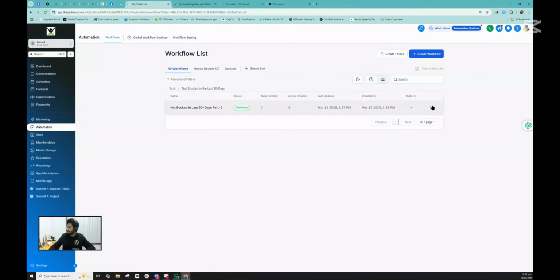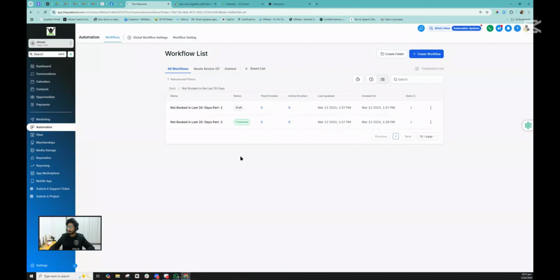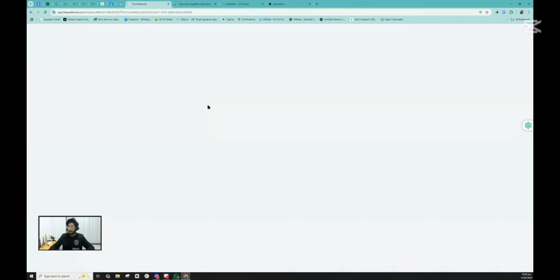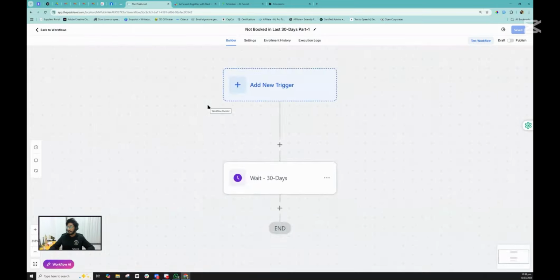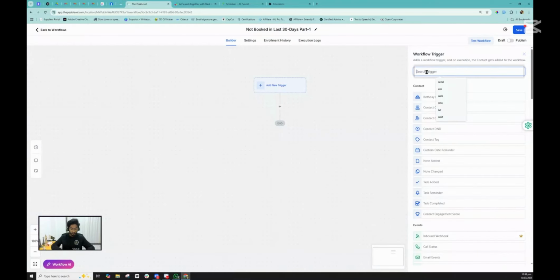I'm going to duplicate this so that I can name it quickly. There we go. Now I can go in and make the adjustment. We don't need a wait step here. On the top, we need a trigger. This is going to be part one.